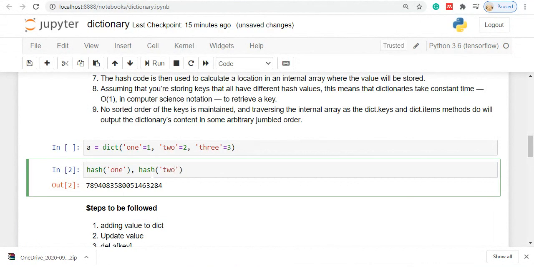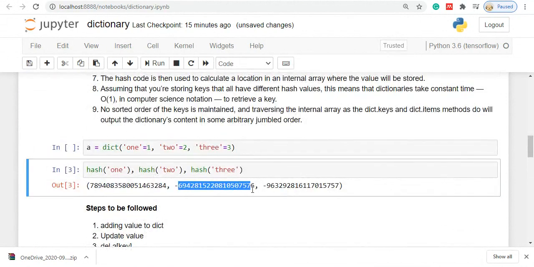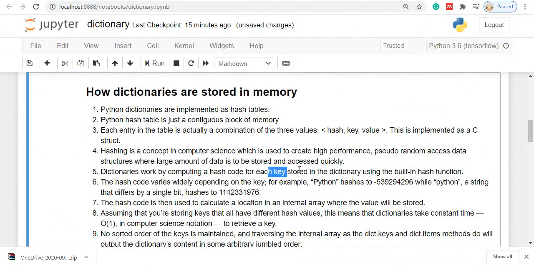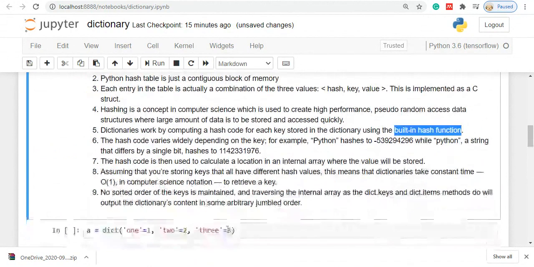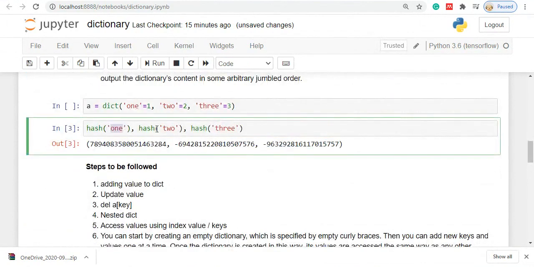So first of all, the hash values of all the keys will be generated. See, the hash values are generally different for different keys. Dictionaries work by computing a hash code for each key stored in the dictionary using the built-in hash function that we have already seen. The hash code varies widely depending on the key.